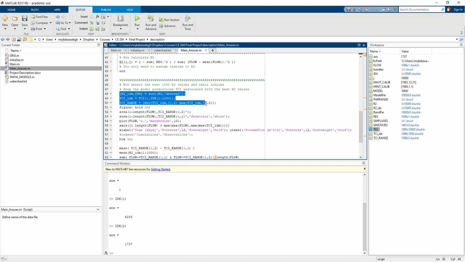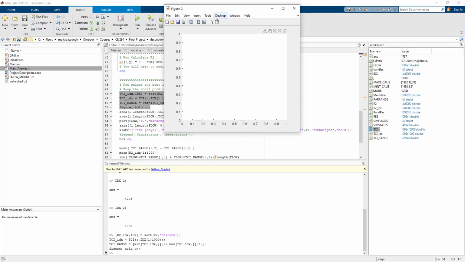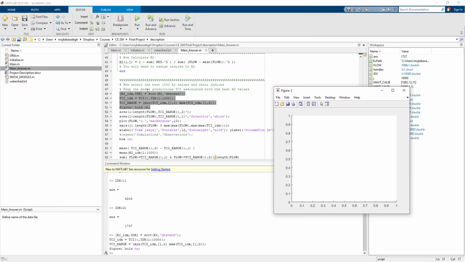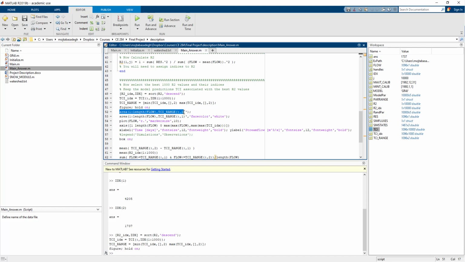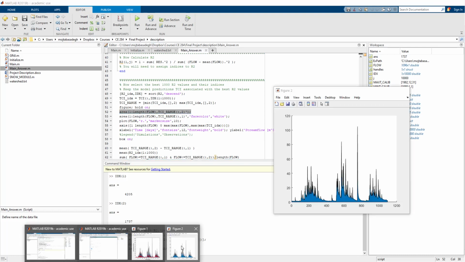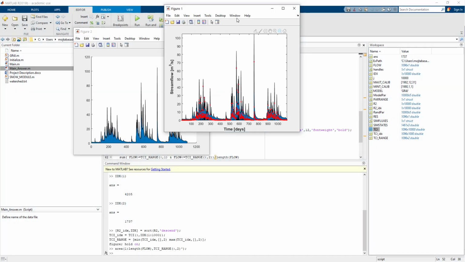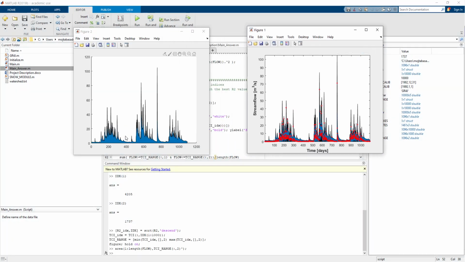Let me run this. And this opens up a new figure for me. What I will do is color the area under TCI range column 2, which is basically my maximum range. So it gives me everything with the upper bound. You see everything is colored with the upper bound and the lower bound is 0.